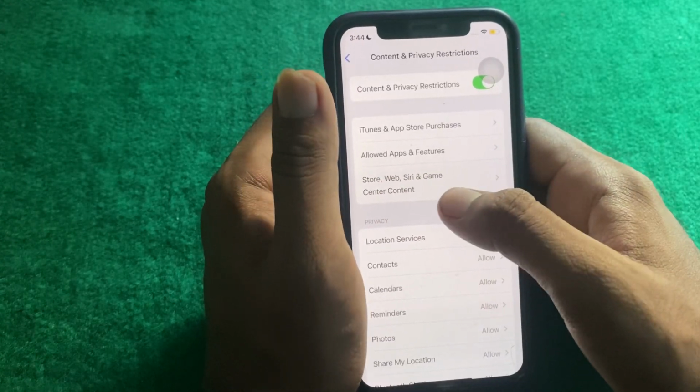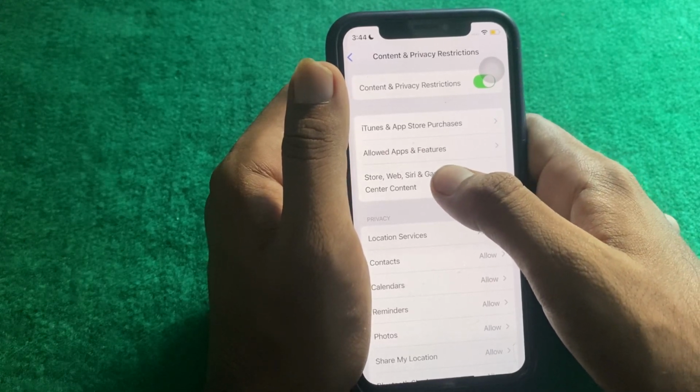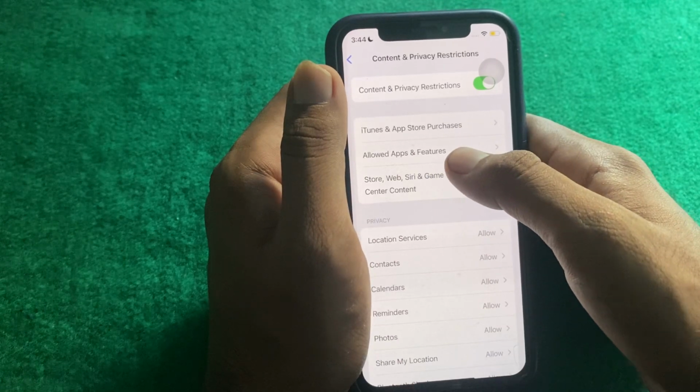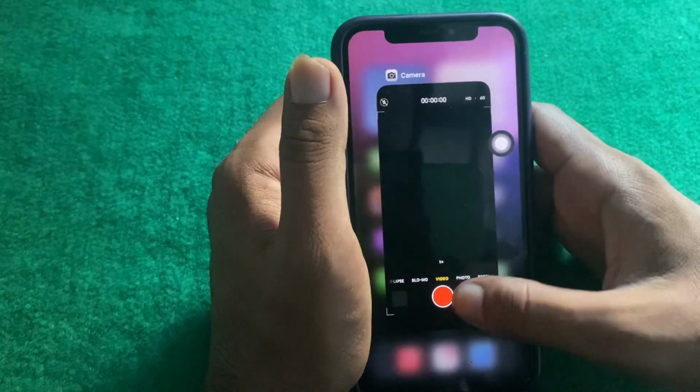So guys, firstly you have to just simply update your device to the latest version of the iOS 18.1 update. So guys, do this, and after that hopefully your problem will be fixed. So in this way you can easily fix your problem.